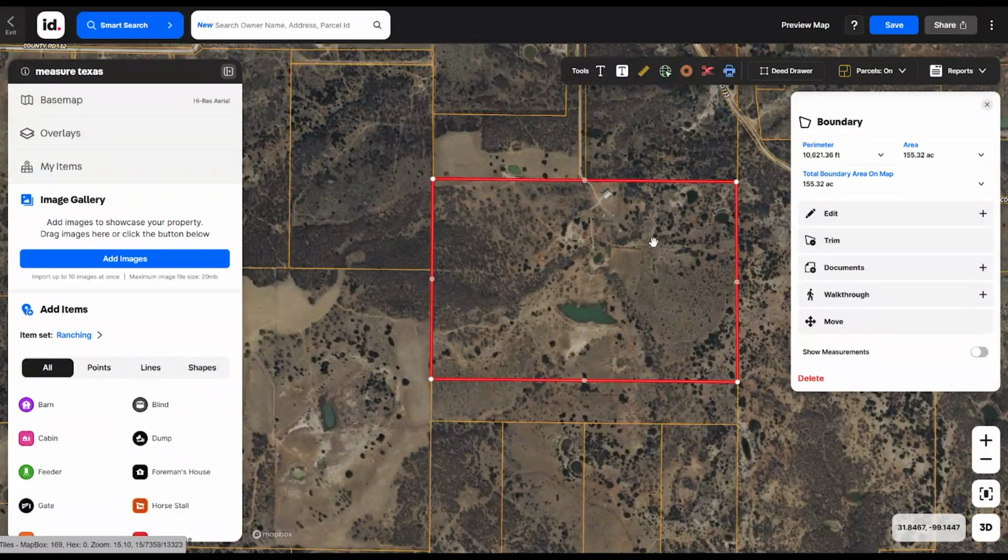And if you wanted to show the measurements for that shape that you've just created, just click this little show measurements button right there, and those will show up as labels on your map automatically.